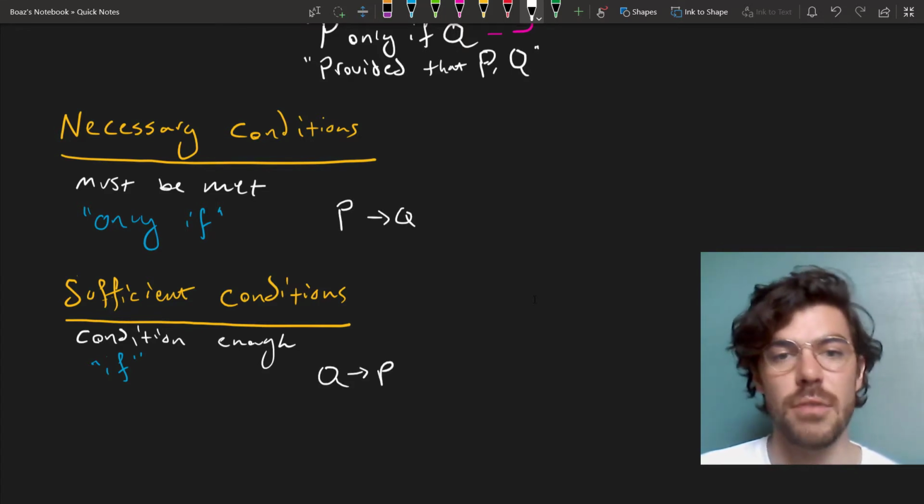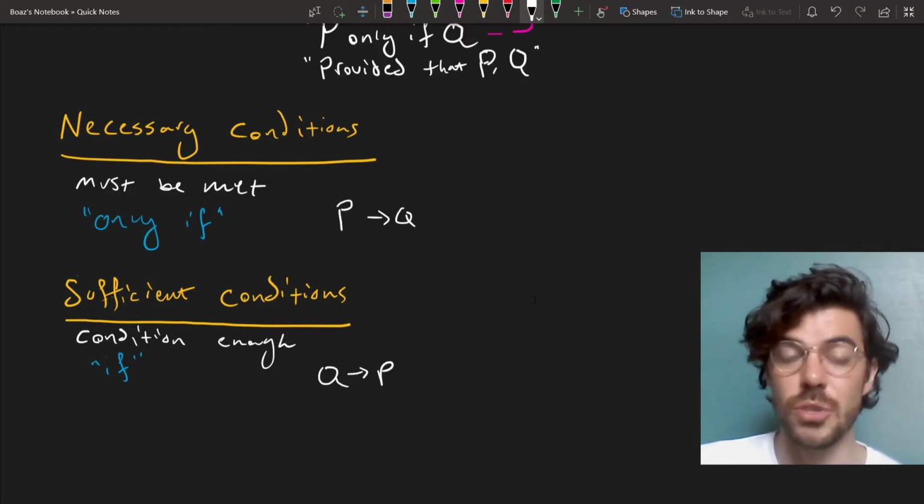There's a pretty easy way to remember the distinction between "only if" and "if", and it'll come up when we deal with the biconditional, which we read as "if and only if".